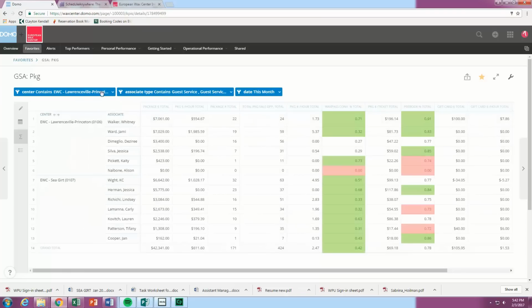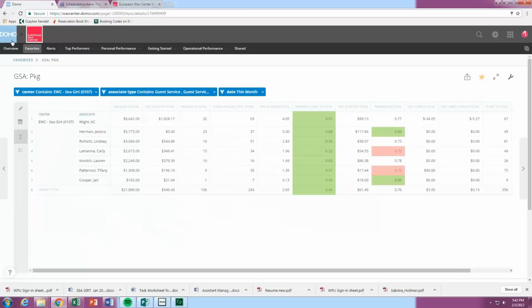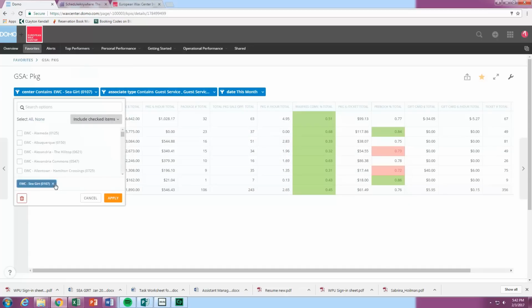Next over here we have the center. So right now, like I said, we're looking at EWC Seeger and EWC Lawrenceville. Now let's say that we just wanted to look at Seeger's numbers. So we would exit out of the Lawrenceville tab down here with the little X on the corner and click apply. And now we're only looking at the Seeger girls. And we could do that vice versa.